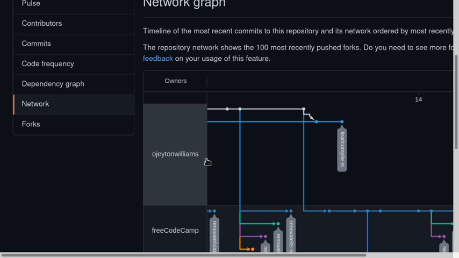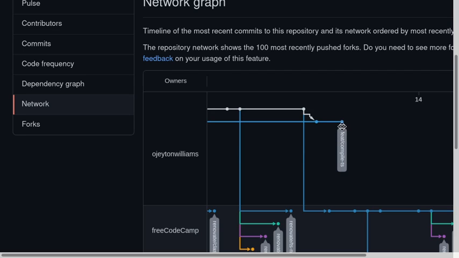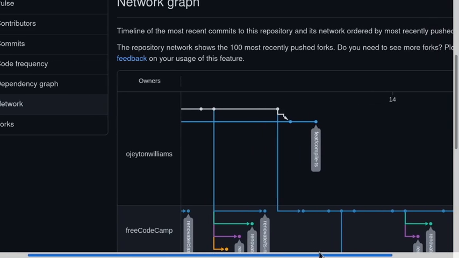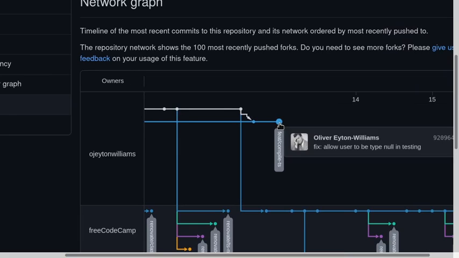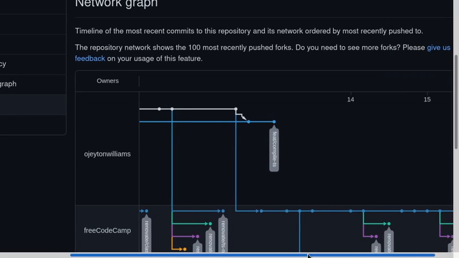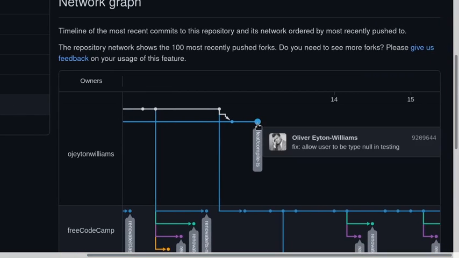Switching over to the network graph, we can see that Oliver's network here shows this branch, and if I scroll over just a little bit more, you can see that we're at 9209644.